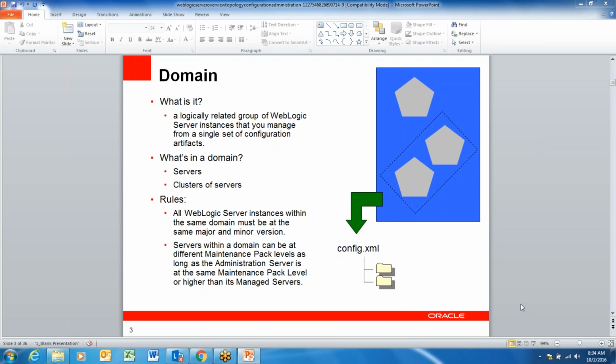Getting the point? So if you're extending a domain on another server as well, whatever managed servers you create there should be the same version as the admin server. Clear? Any doubts, any questions? That means if I extend to any other machine, the same version should be there. Yes, the same version should be there. 10.3.6 only. That is what it says. It must be at the same major and minor version. Clear? Any doubts? No. 100%.